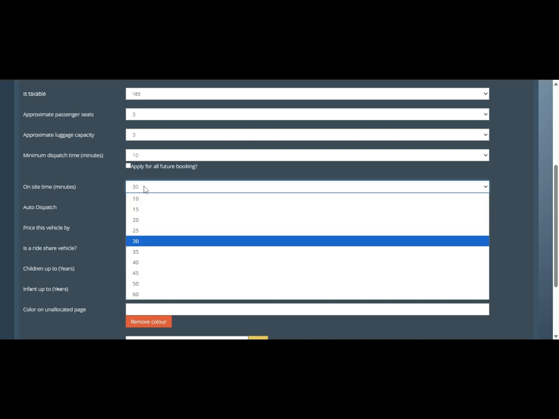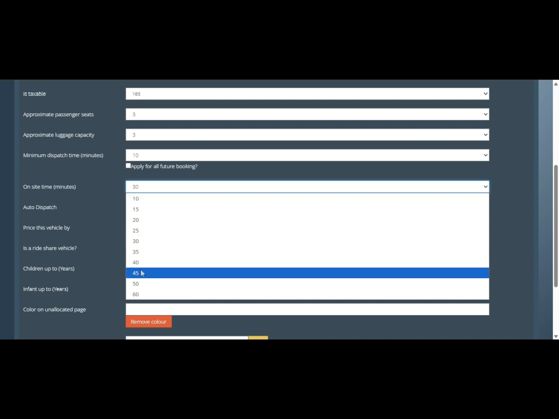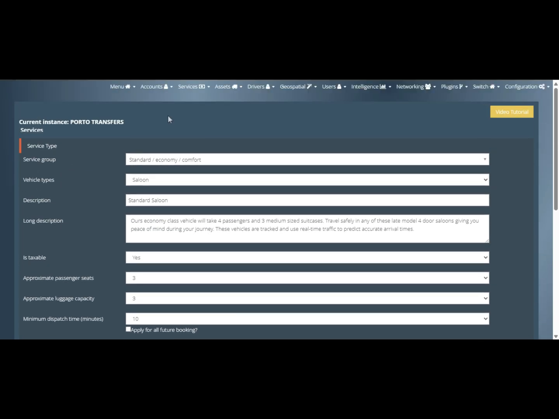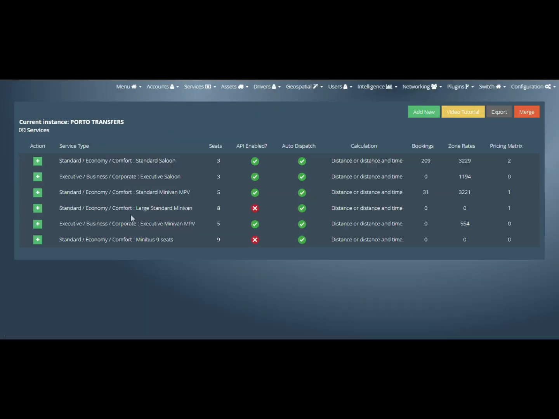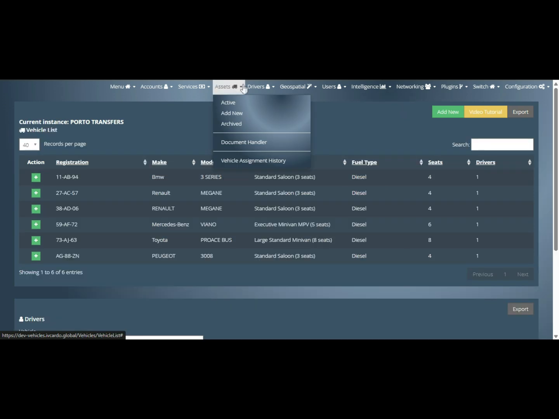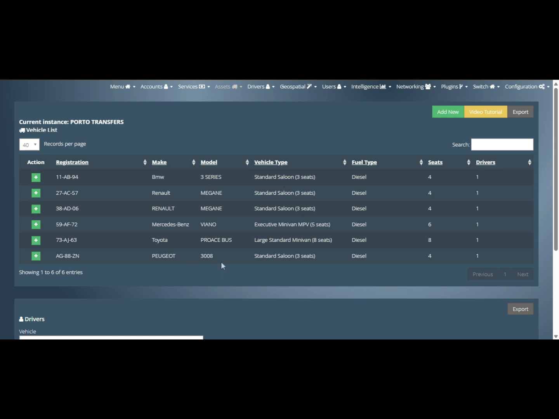If it's a minibus, you might even want it there 45 minutes before the pickup time, but we're going to leave that at 10 for this standard saloon. And you'd work through the list for each of these service types. So on our assets, our active list, we have vehicles that have been assigned to the drivers.